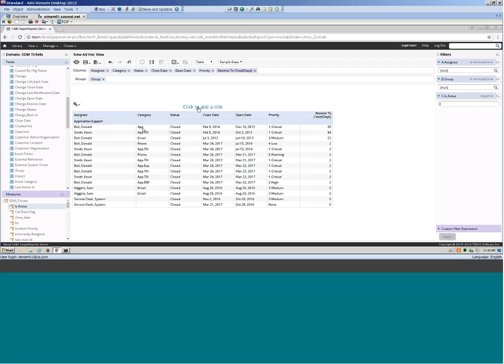And then what I'll do is click here on this little link to add a title. I can also, if I right-click here, add a summary. And this summary will give me the count, which is 15. If I do the same on resolve to close, if I add a summary here, it will not give me a count, it will actually give me a sum. So it's basing the summary on the type of data that I have here.